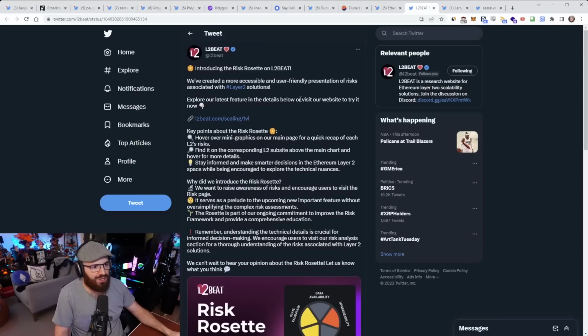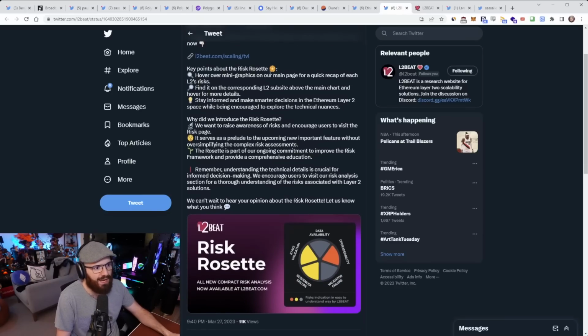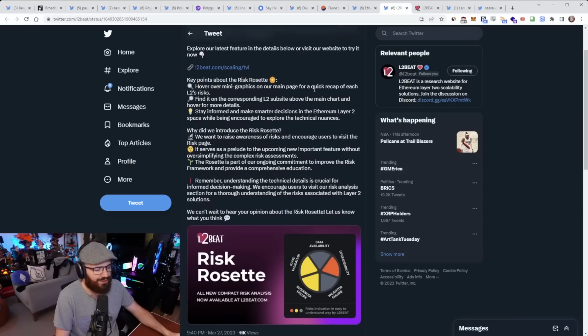All right, another feature that has been added to another one of our favorite services is the Risk Rosette on L2Beat. So they've created a more accessible and user-friendly presentation of risks associated with layer 2 solutions. You can explore the feature on the L2Beat website here, but the key points about Risk Rosette are that you can hover over mini graphics on the L2Beat main page for a quick recap of each L2's risks, find it on the corresponding L2 subsite above the main chart and hover for more details, and stay informed and make smarter decisions in the Ethereum L2 space while being encouraged to explore the technical nuances.